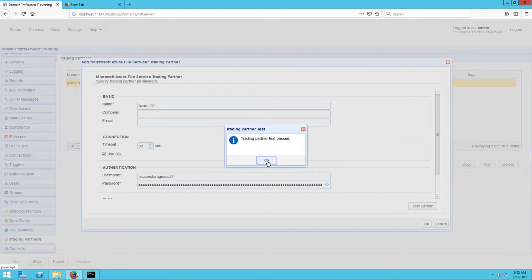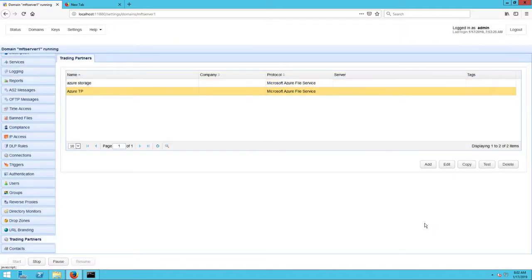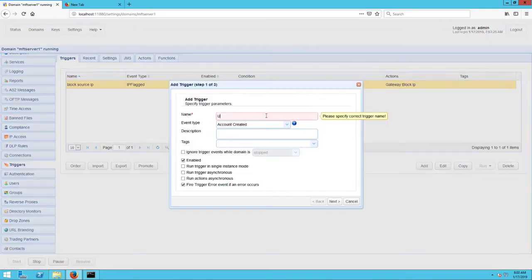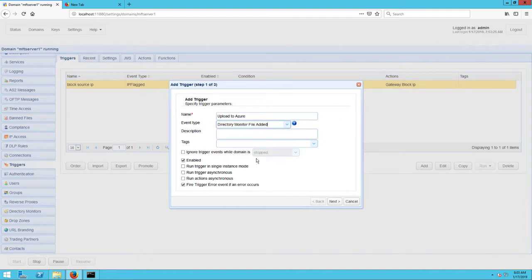The final step is to create a trigger that would listen to the directory monitor file added event and upload each detected file via a trading partner file upload trigger action. Let's do that now. So navigate to the triggers module and then click the add button. Give the trigger a name and select the directory monitor file added event from the event type drop-down list.